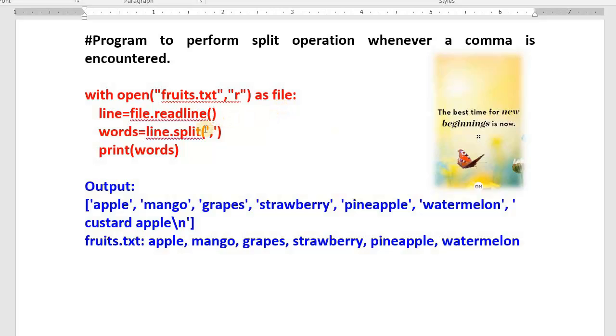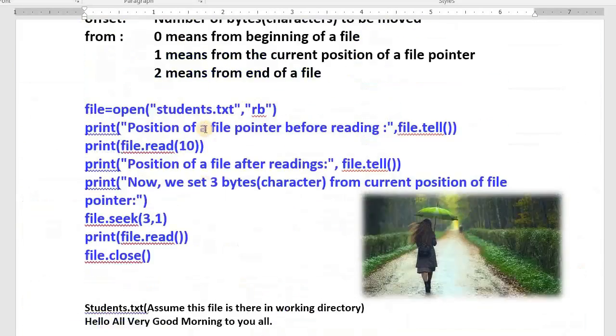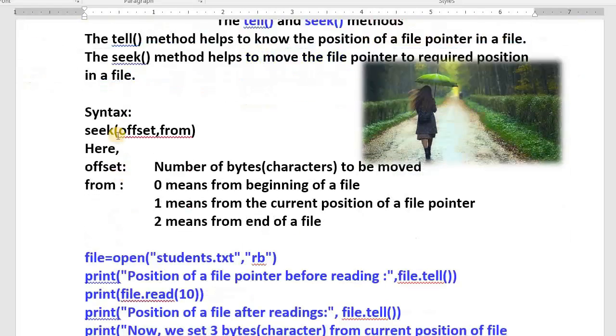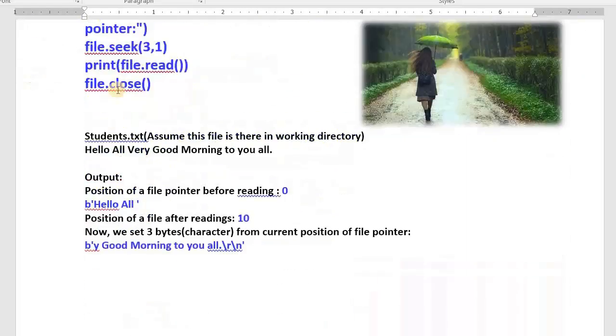I hope you understood. In today's class, I taught you tell method. It tells you the position of a file pointer. Seek method will move the file pointer to the required position. Offset means by how many positions you want to move. From might be 0 or 1 or 2. 0 means from the beginning, 1 means from the current position of a file pointer, 2 means from the end in backward direction, but offset must be negative. This is a program I explained to you.